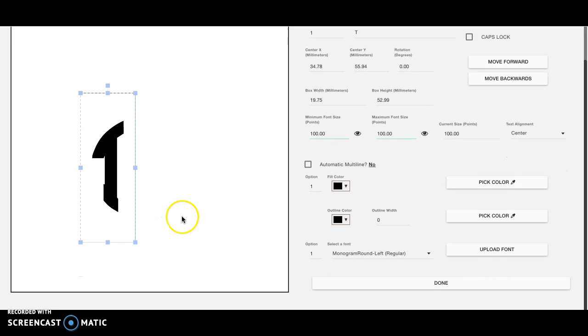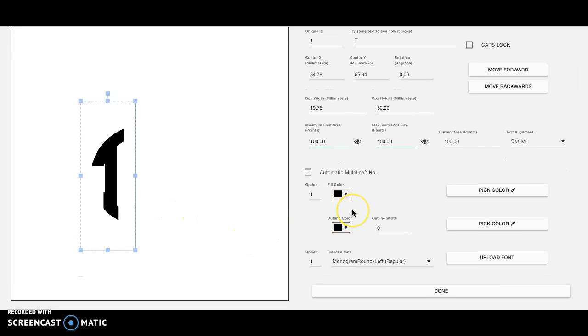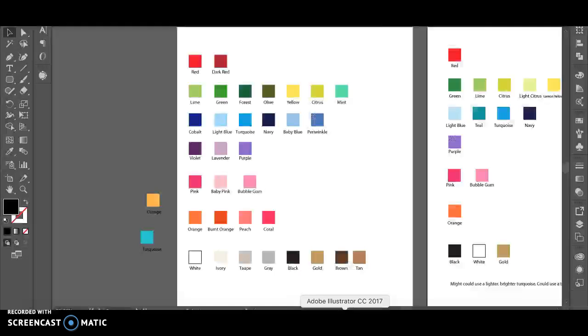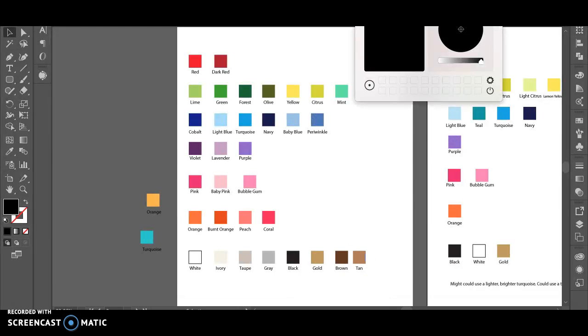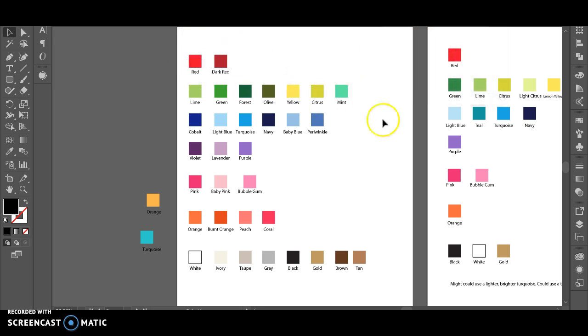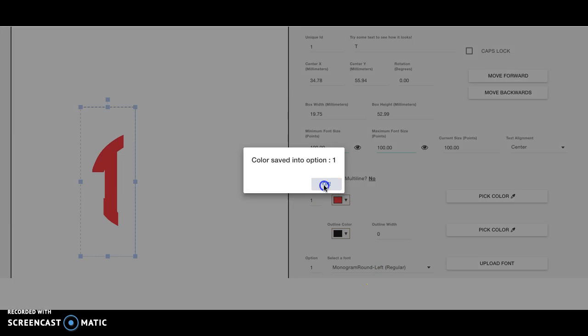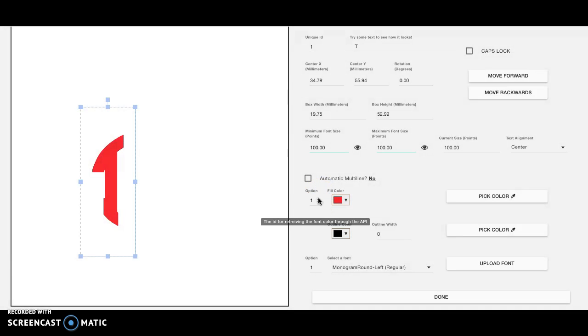We'll position it there. We can set the color options. I have your color options here open. So I'm just going to grab the first one. There we go. I copy the code, and I can just set it there. We have the first option.